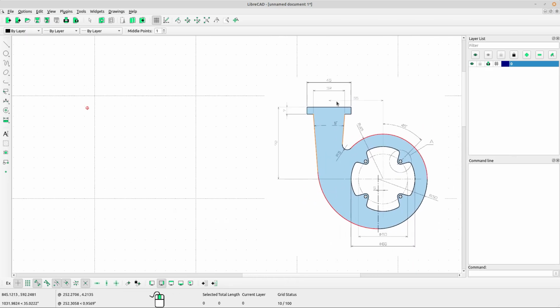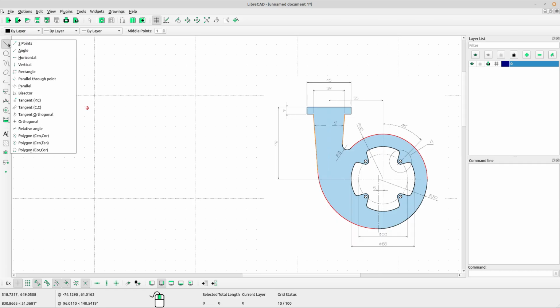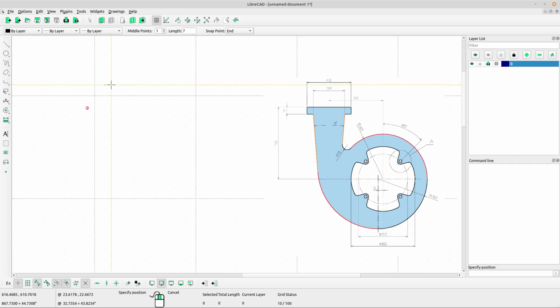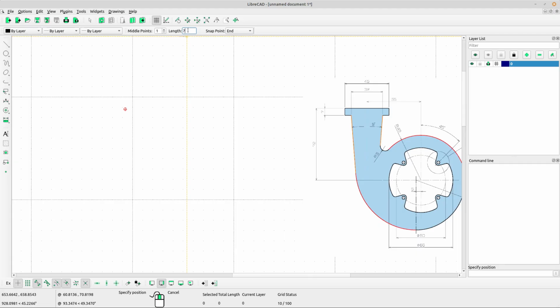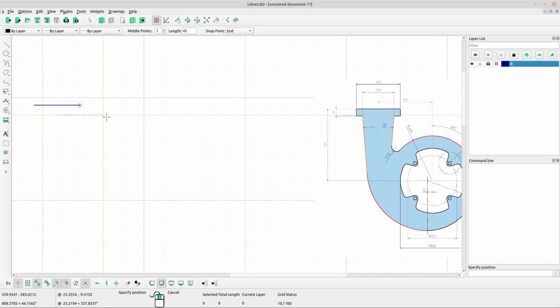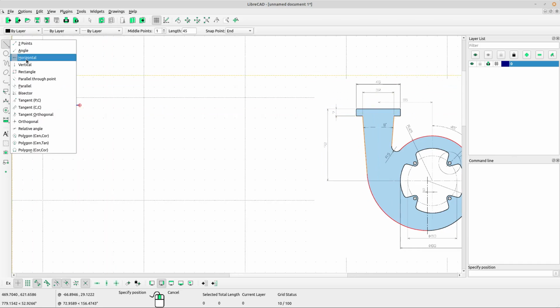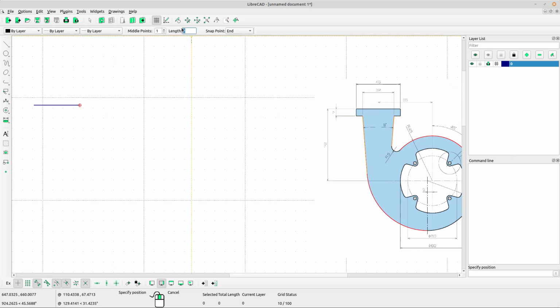Okay, we start from this part. Select horizontal line, type the length for horizontal, 45. Left click to put the line and select vertical, type the length in the box, 7, select snap point end, left click. Okay, right click to exit the tool.